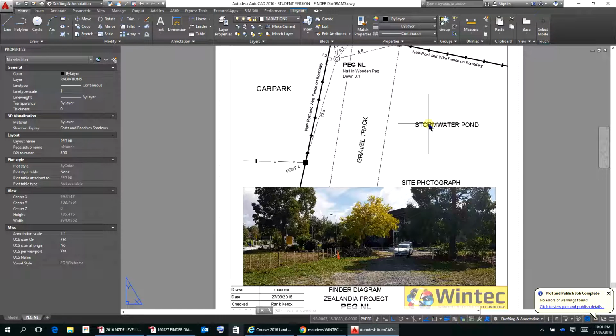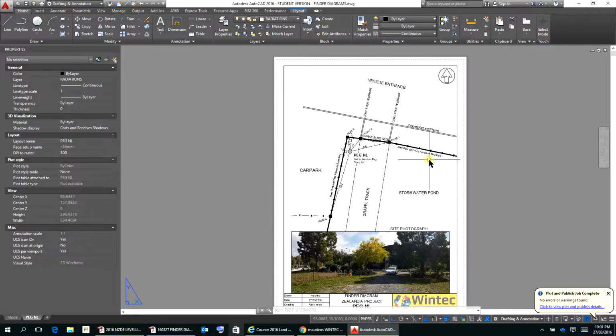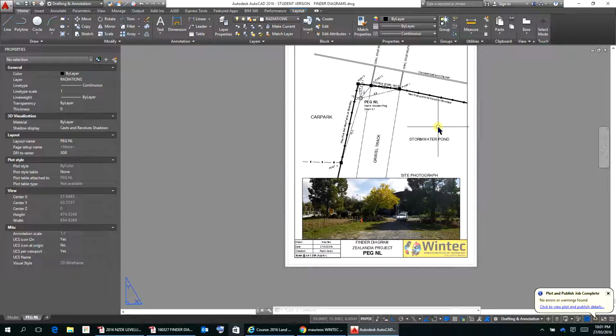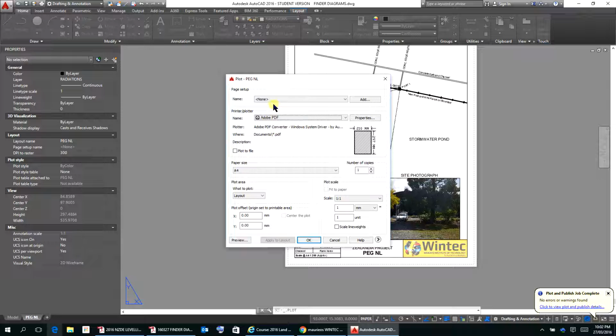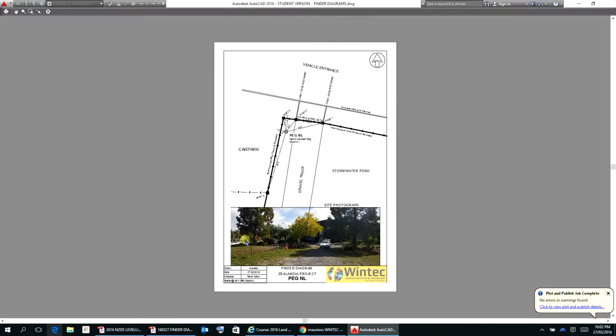You can move it around a little bit. Got the car park in there, gravel track. Yeah, I think that's all pretty cool. Now, one of the things that we need to do is now we need to be able to print that out, which is pretty good. So we just go in here and go to plot, and it'll print out as a PDF. Let's do a little preview, see how it's going.